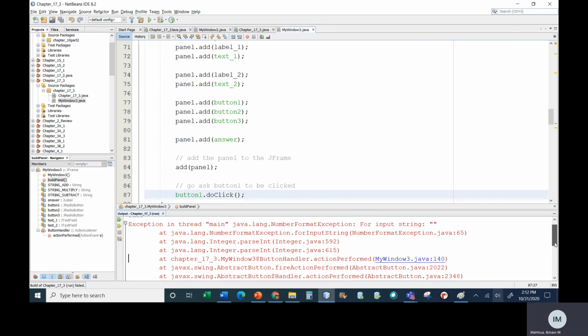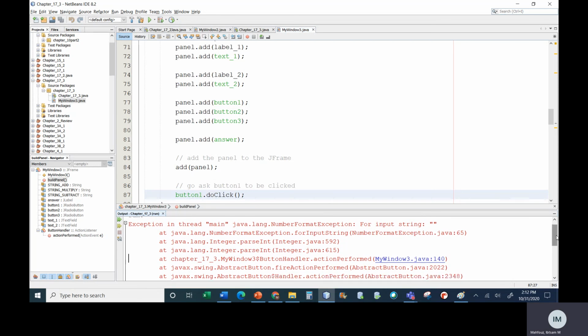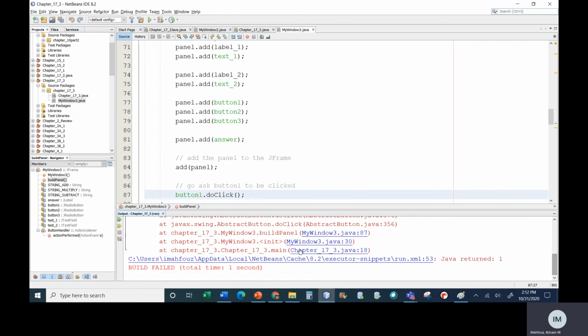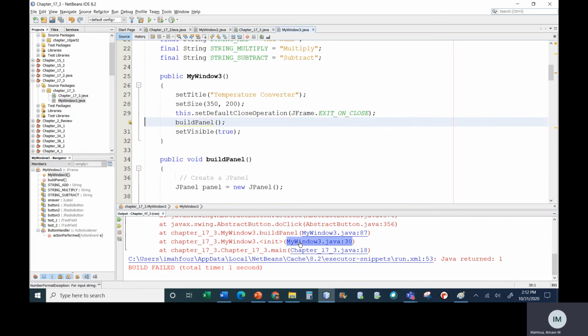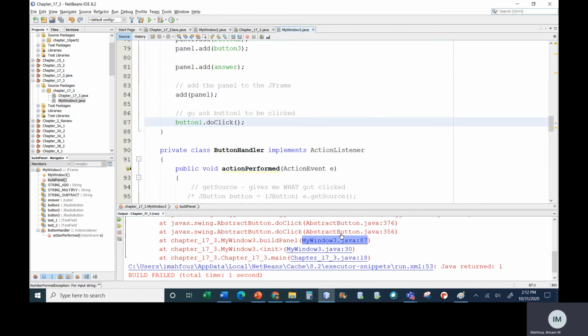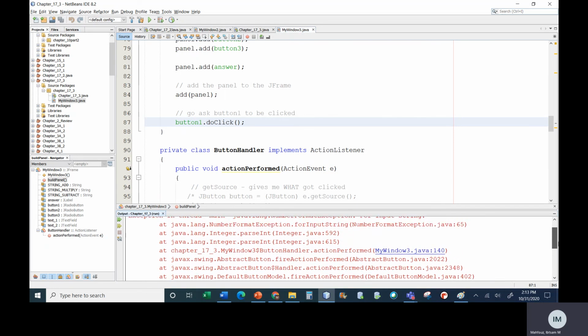And it crashes. It crashes because it went into my actionPerformed. Let's see how to read this, by the way. Here it's showing me that in 17.3 in my main, I called my window, which called the constructor, which called the buildPanel, and the buildPanel called the doClick. And then in a little bit, you will see that it comes back to my code and it shows in blue. So now it's showing in my code.